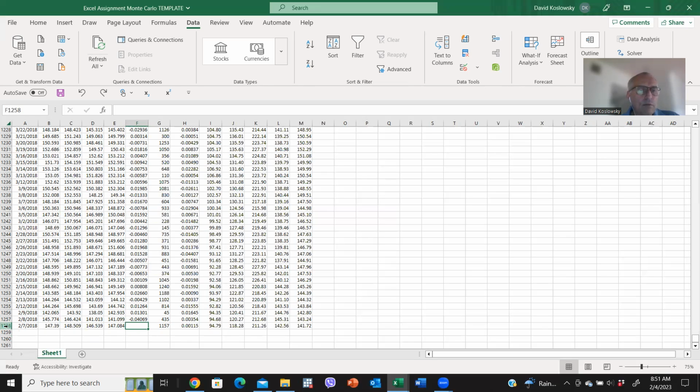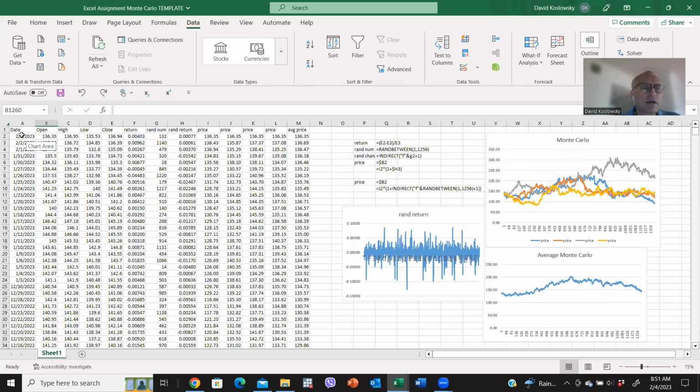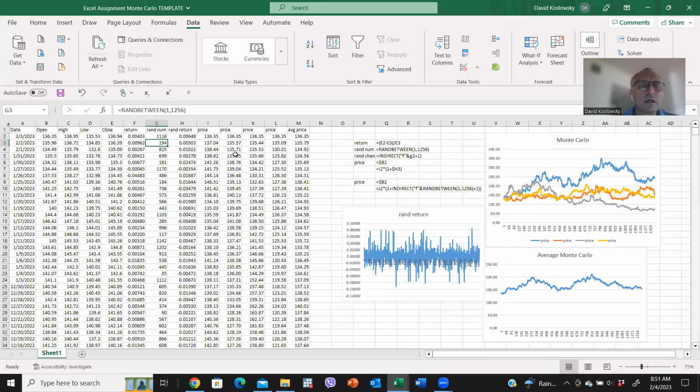Now it says 1258, but because I've got a header on top, I actually have 1257. So I've got one more, and I have to redo this. The old data had 1256, and now I've got 1257, so I enter that. Now to make the whole column change to the new number, I double click on the corner, that little square. I put my cross over it and I double click it.